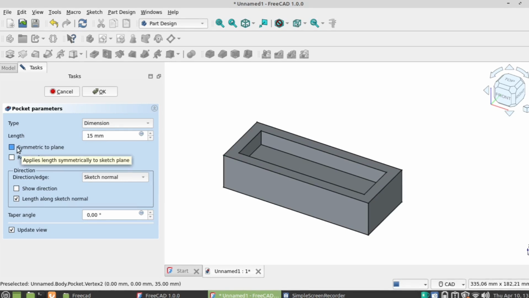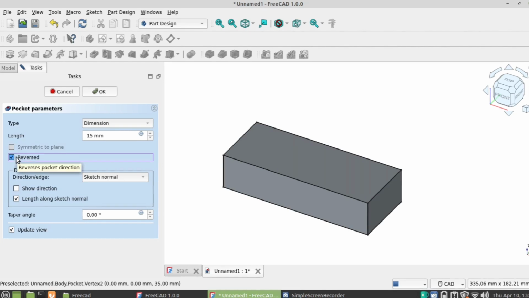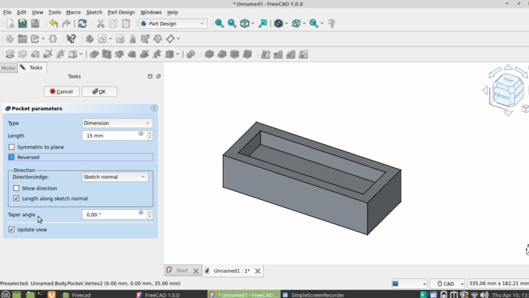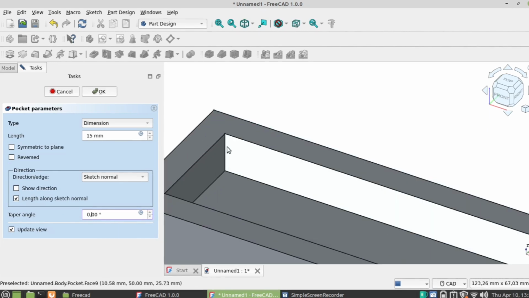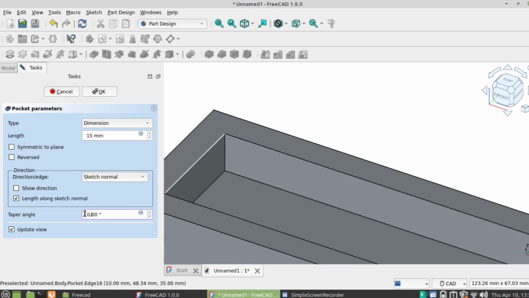You can use this option to symmetric to plane, reverse, show direction, reverse, and you can use this option, taper angle. You can make an angle in your pocket.